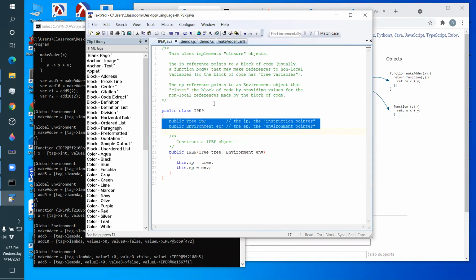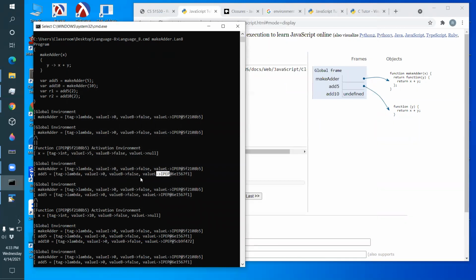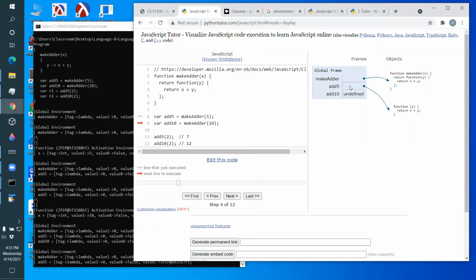But I don't have a way of pointing at all these objects over here. So I just say value L points to the IPEP. Add 5 should have pointed to a box with 2 arrows coming out of it, 1 arrow to the code and 1 arrow to the X equals 5. All right. The way it is right now, you don't have a clue what X is. Okay. Now, watch what happens as I step through this code.